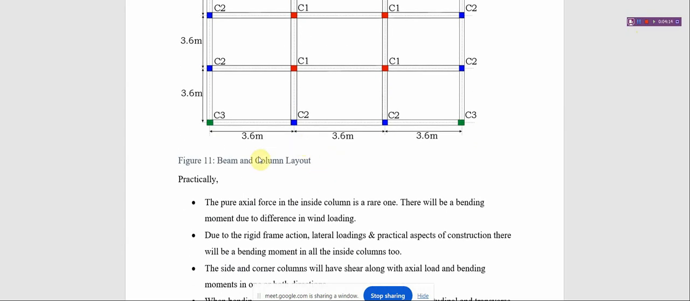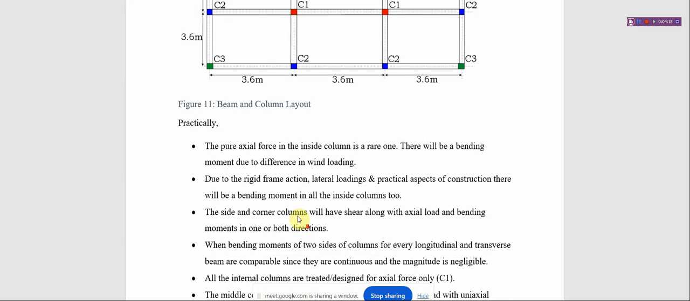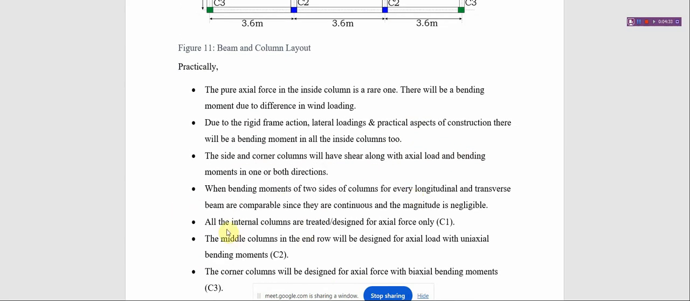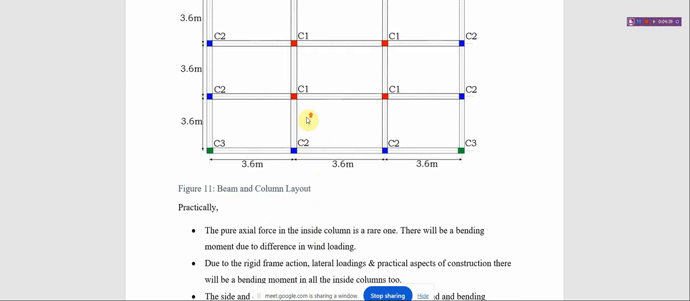However, let us look at another condition. Let me just read what is here. Due to rigid frame action, lateral loading, and practical aspects of construction, there will be bending in all the inside columns too. The side and corner columns have shear along with axial loading and bending. I don't think we need to talk about that. Now let us look at the middle columns in the end row.